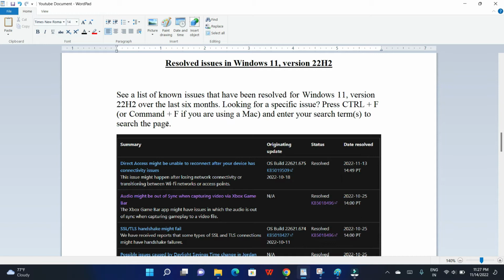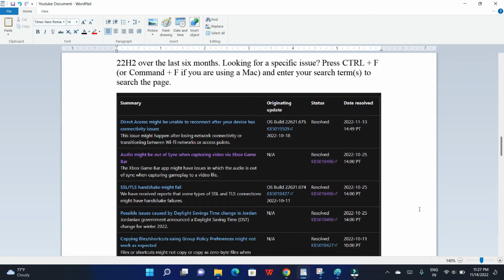In this video we'll explain how to fix the Xbox Game Bar not working issue. Microsoft released a security patch to fix the Xbox Game Bar not working issue on Windows 11. See a list of known issues that have been resolved for Windows 11 version 22H2 over the last 6 months.